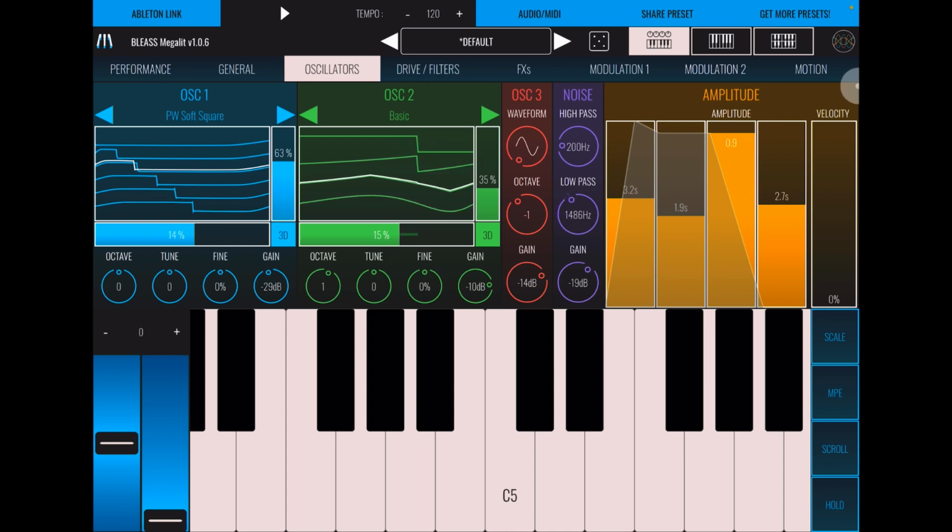And because it's a pad, you can keep your velocity on your ADSR, on your amp envelope, down to 0. You're not worrying about velocity sensitivity with a pad.